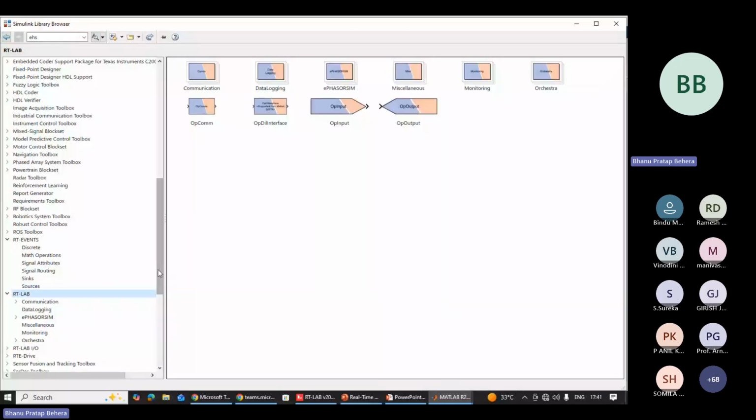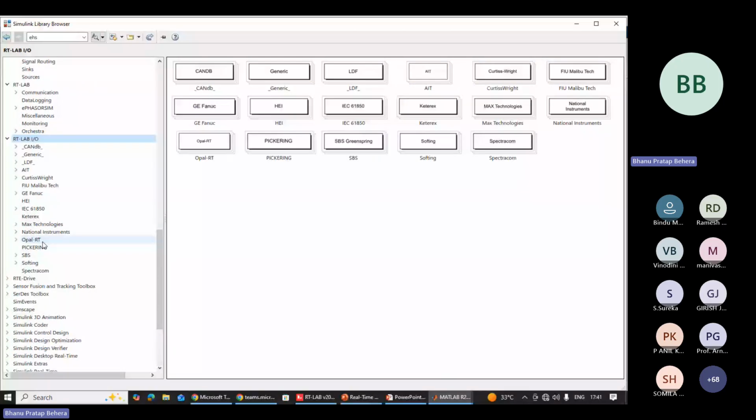Similarly, there are RTLab IO toolboxes. Here, according to whatever IO devices will be connected, you have to select the corresponding toolbox. Here only OPAL-RT IO will be used, not other IOs.